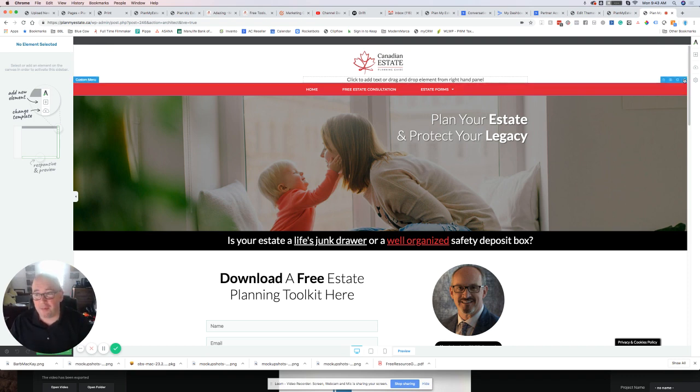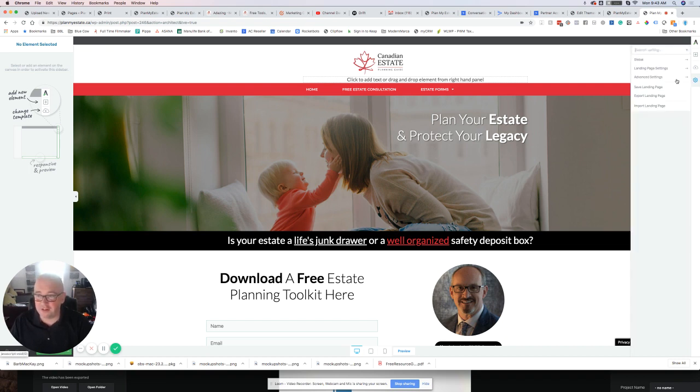So once you get that pulled up, what you're going to do is go to the little gear cog on the right side for settings, and you're going to go to advanced settings. And then in here, you're going to choose custom scripts. This is where you can put the scripts specific to this landing page. So we're going to simply paste in the tracking code in here. And we're going to go back here and we're going to go to save and exit.